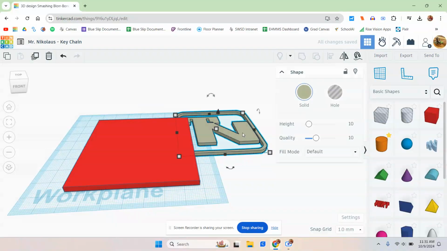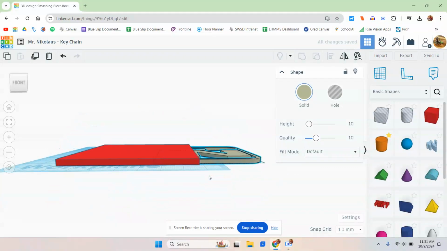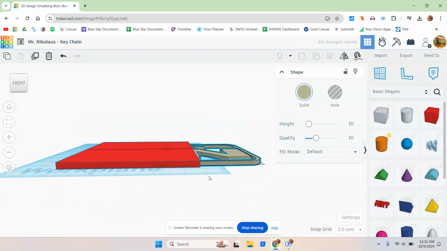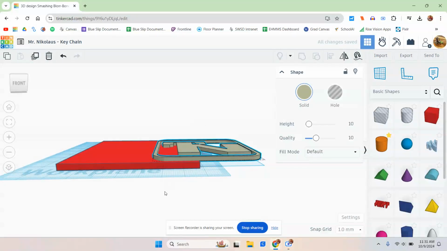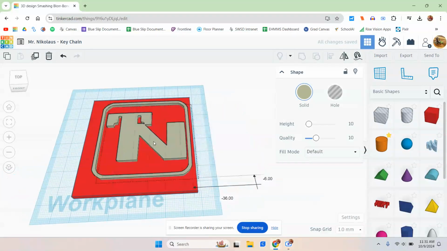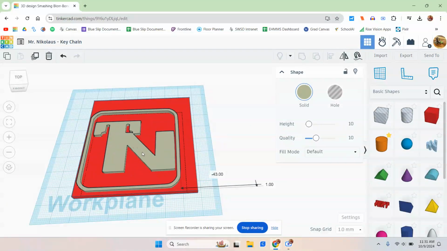And then the next thing I'm going to do is click on my keychain design over here, the monogram, and I need to raise it up because it's stuck inside. I'm going to click on this little tiny cone, drag it up. And we want it to be raised up past that surface. And then I'm going to place it wherever I want it to go. So I think I want it to go about maybe right here.